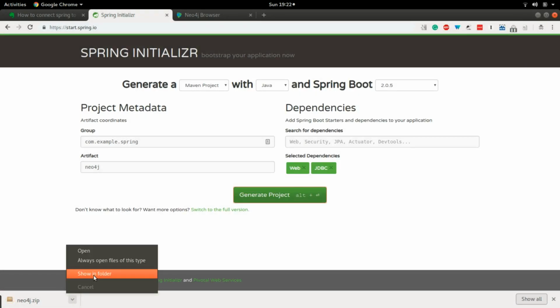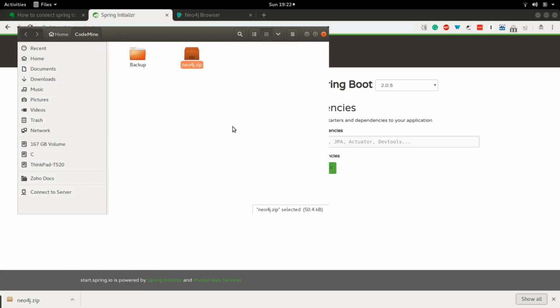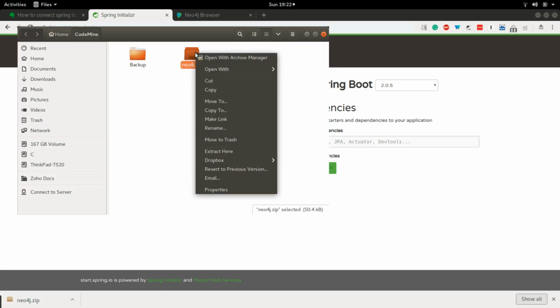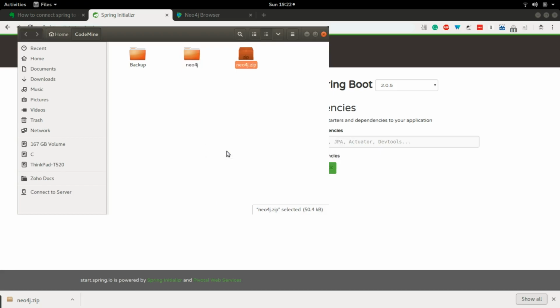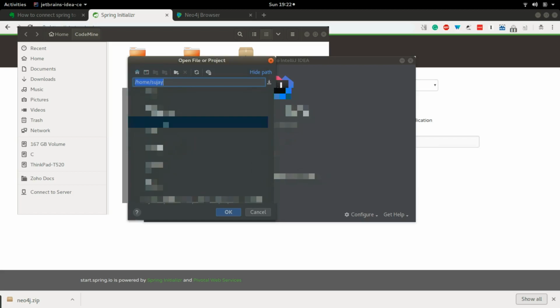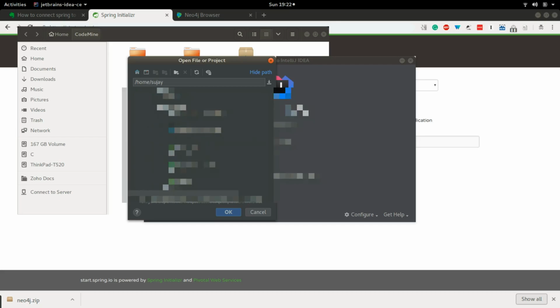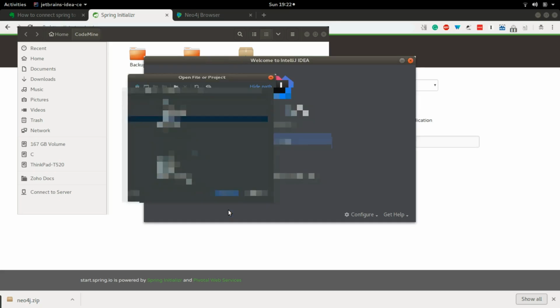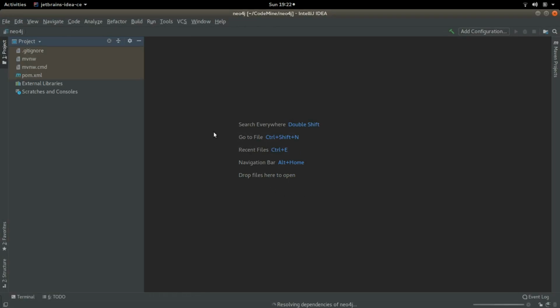And then we need to import it in either Eclipse IDE or IntelliJ IDE. I'm going to use IntelliJ. So first I need to extract this zip file and then open IntelliJ. So our project is imported.